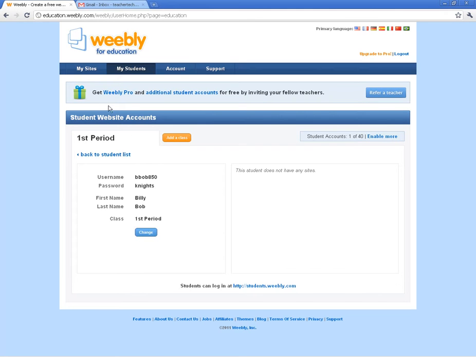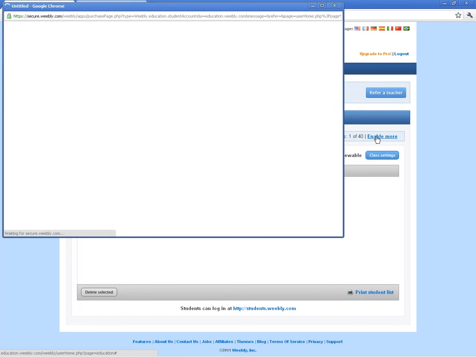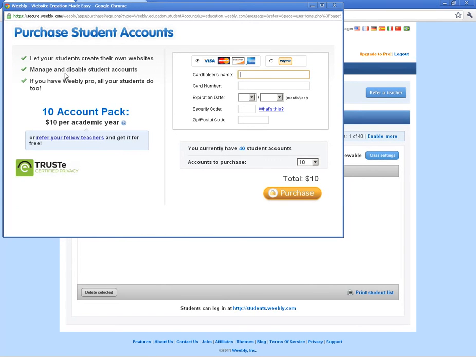As you can see from your student accounts, I've created one, and you can have up to 40. So that's really a good enough size to do a class. Now that's with the free version of Weebly, so you can have 40 student accounts for free. You can enable more, but you'd have to upgrade to Weebly Pro, and it gives you some information here.